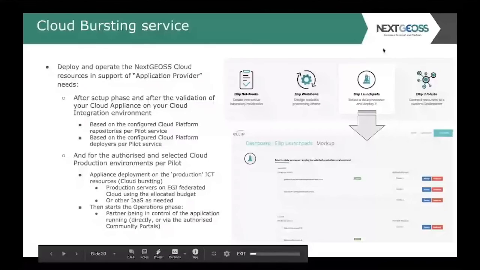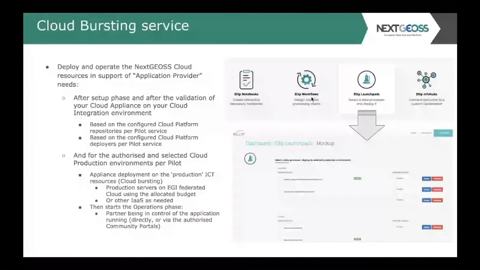And so after a setup phase and after the validation of a cloud appliance on the integration environment, we are supporting a workflow for the authorized and selected cloud production environments per pilot to be reached. So you need to have some account on the cloud provider that is configured for you, and you need to have some credits. And NextGEOSS typically will provide this. This is what NextGEOSS already provides as a bundle for the pilot users.